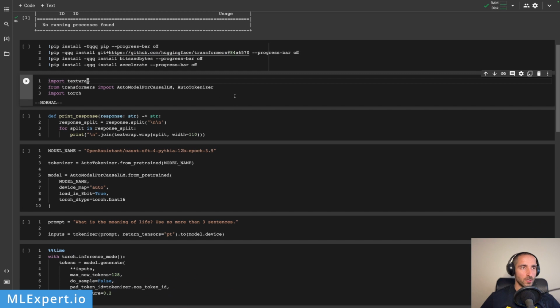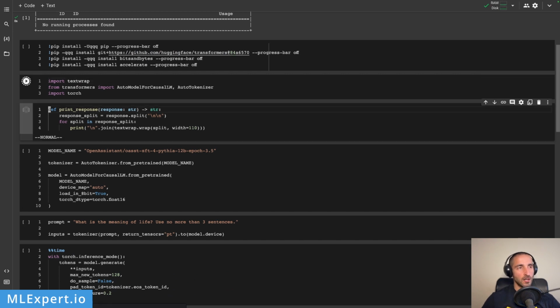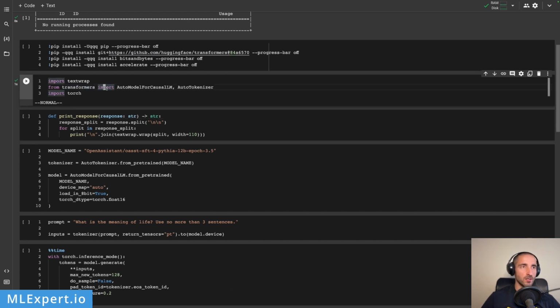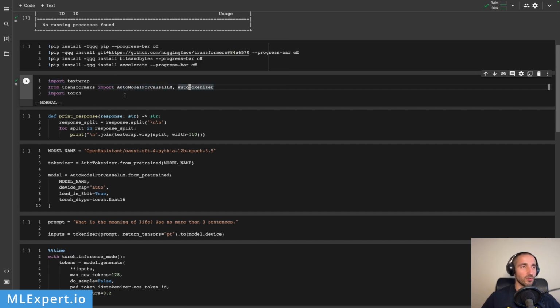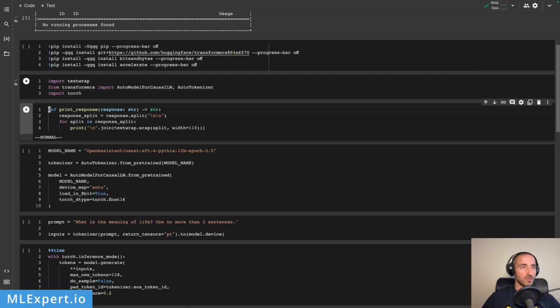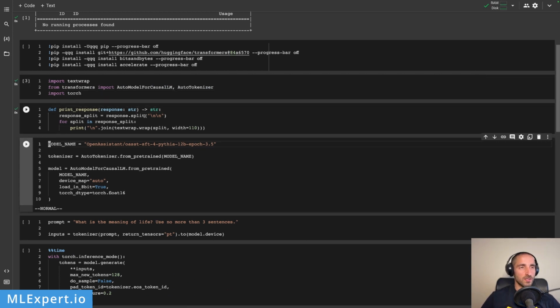Next, I'm just importing a couple of libraries. First, textwrap, since I'm going to wrap the responses of the model. From the transformers library, we need AutoModelForCausalLM, and then AutoTokenizer. And then we're going to need torch as well. After that, I'm going to set this function, which is essentially going to take in the response of the model and then wrap the individual lines within it. You're going to see why we need this in a moment. So I'm going to run this.